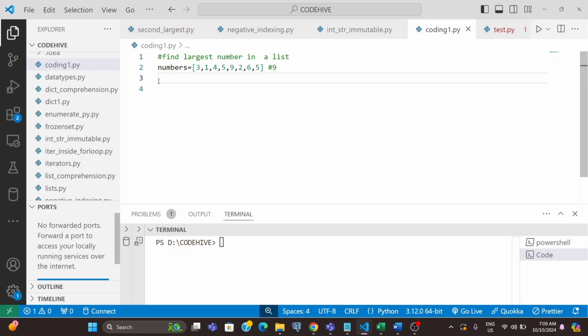From today onwards, we are going to start a coding challenge. As the first day of the coding challenge, I am going to start with a simple question, and we will do this question in different ways. The question is: find the largest number in a list. How can we find the largest number in the list? I will first explain how we can approach this question.